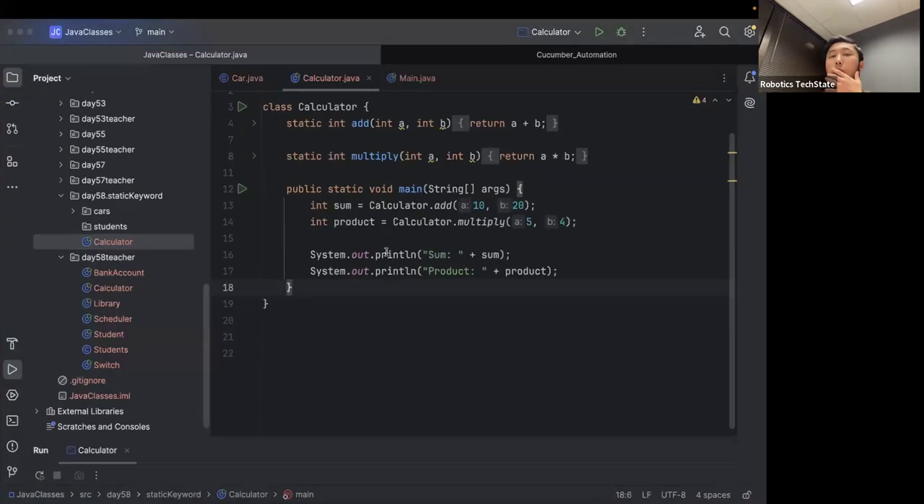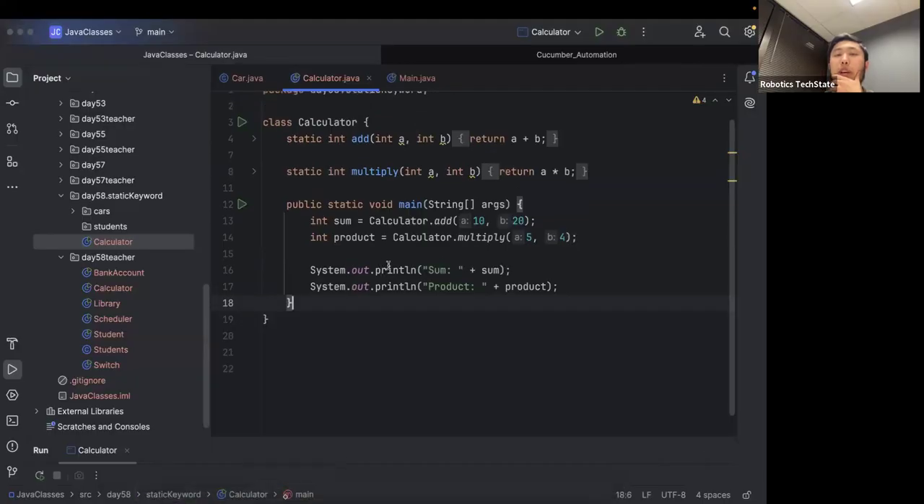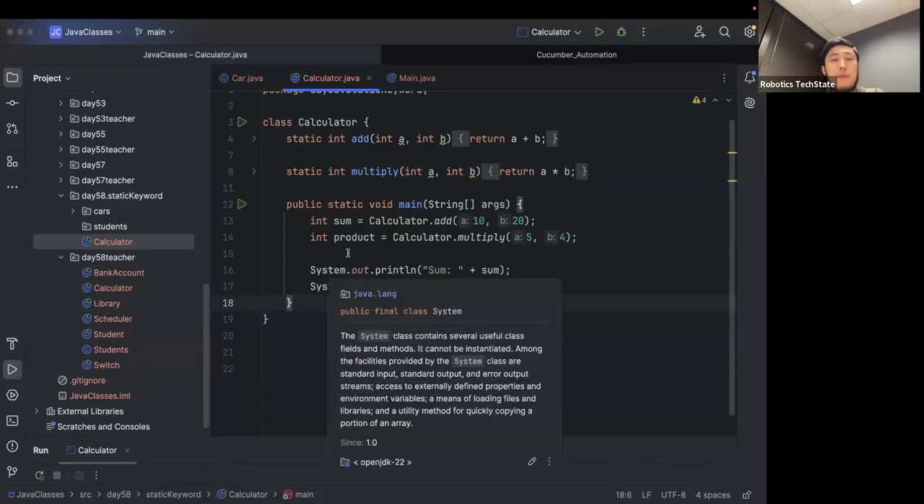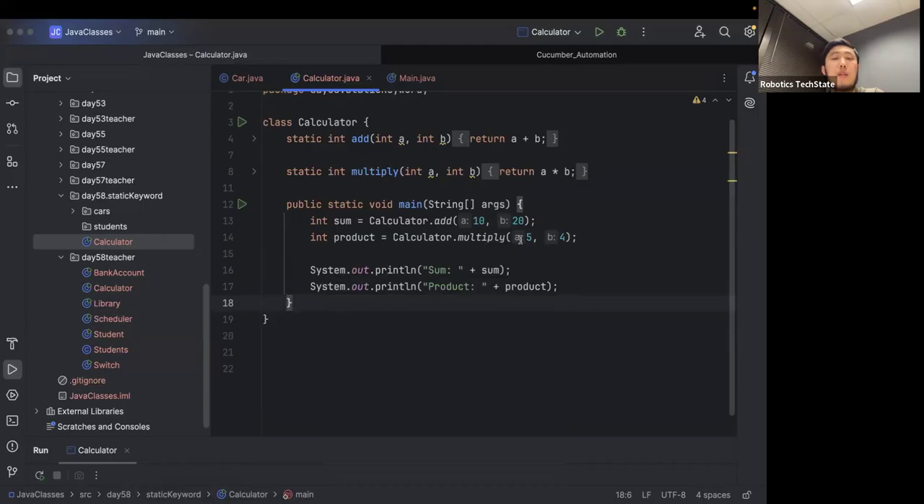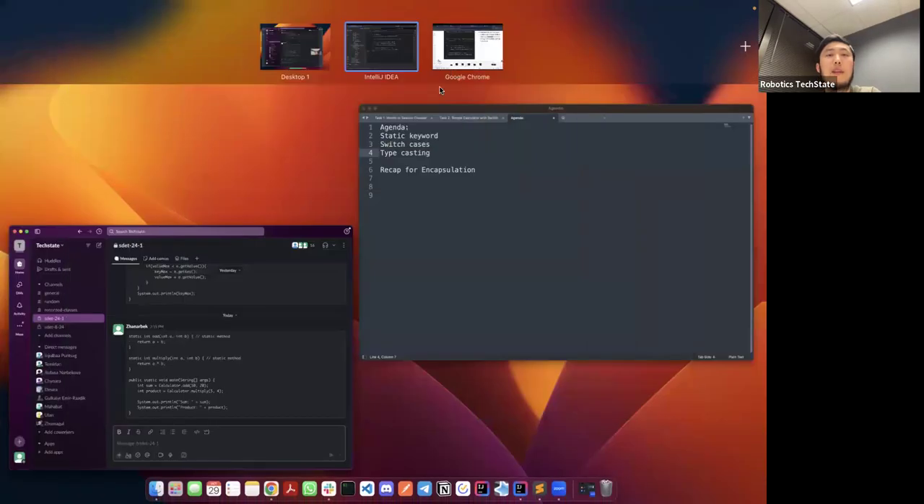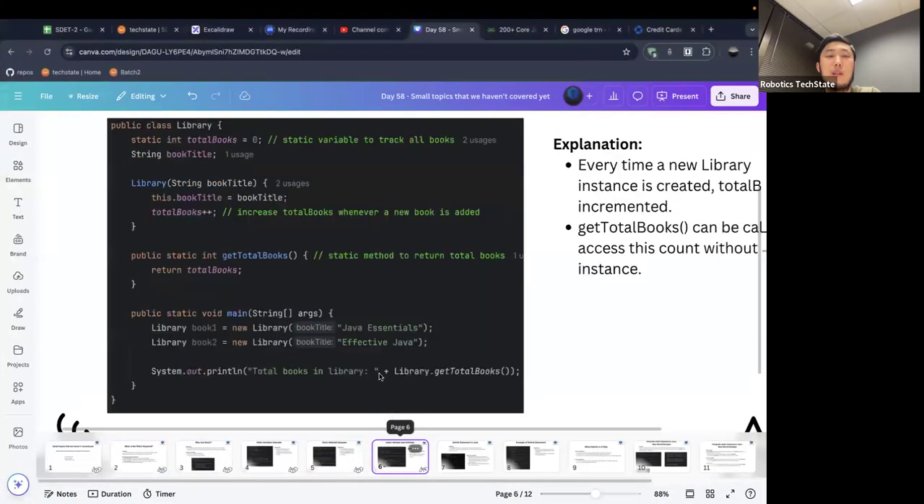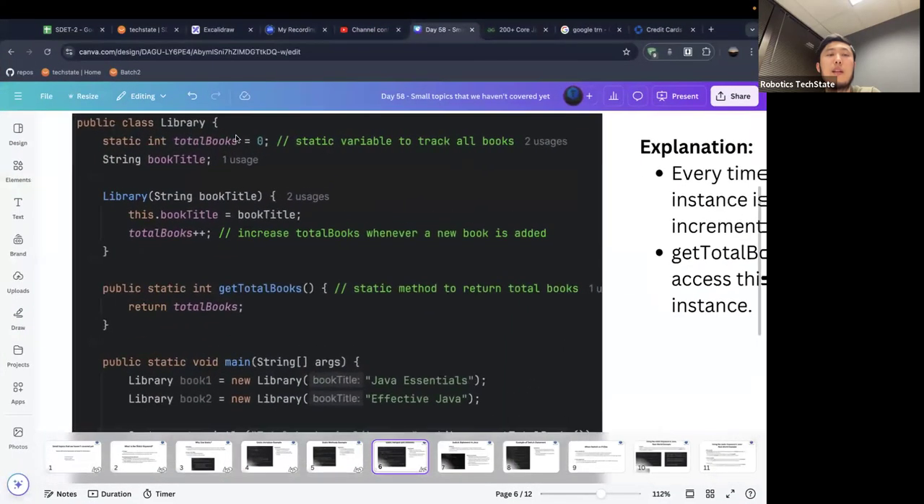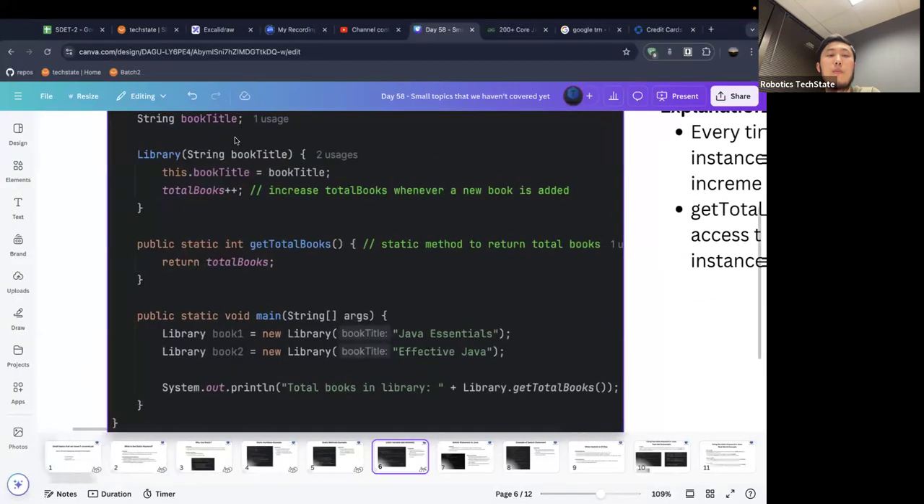All right, we can access and we can get the result of addition of 10 and 20 without creating an object. And here we can get the product of 5 and 4, which is 20, without creating an object. Here is another example. All right, let's take a look at this code.